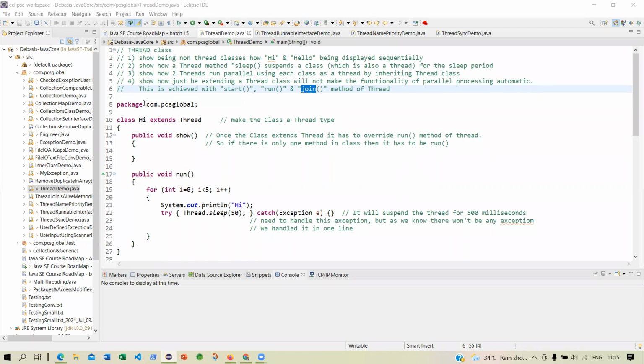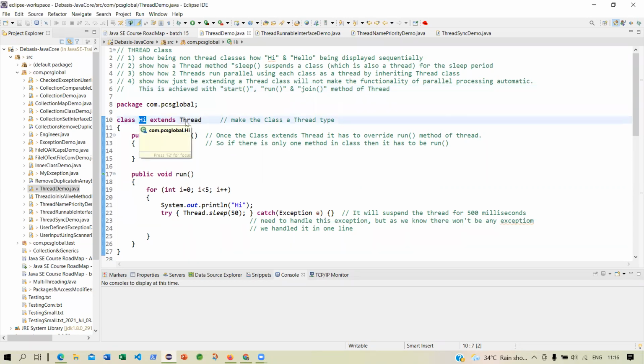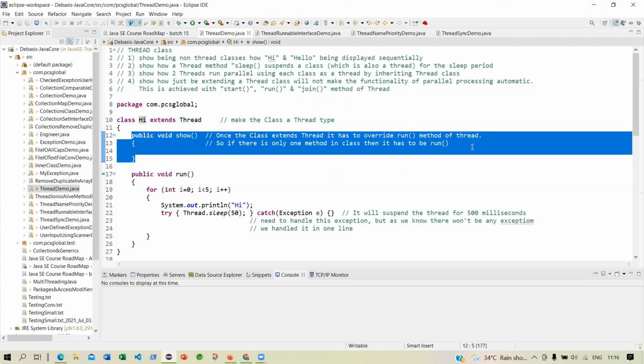See what we have here. We have a package. You know about package. And in that package, there is a class called high, which is now trying to extend thread. So this makes the class not a normal class. As you know, it makes a class a thread class. And within that class, we have sort of an empty method show.